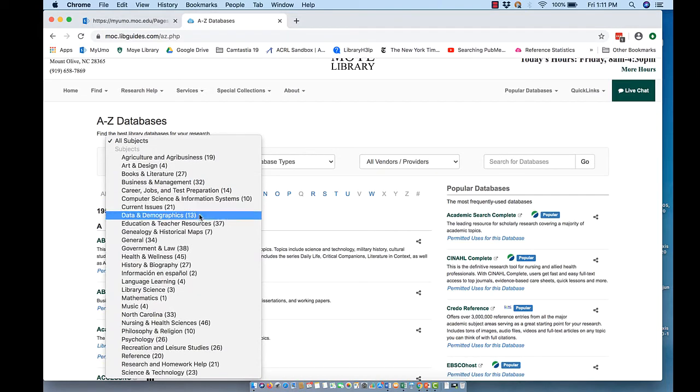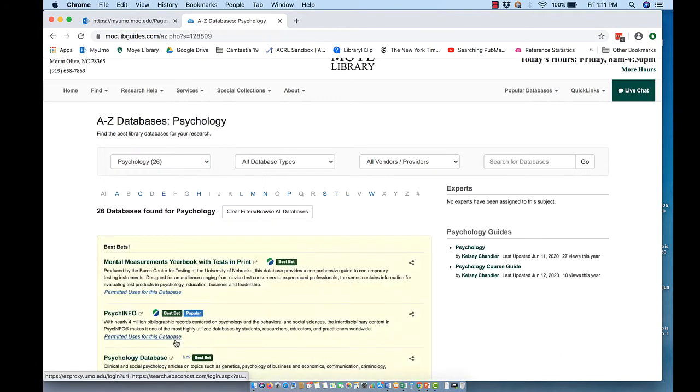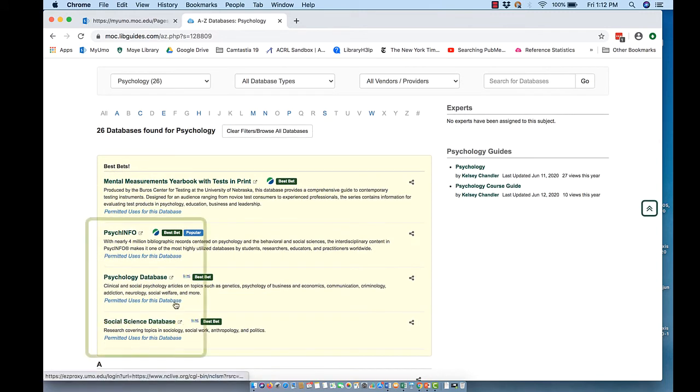When we get to this A to Z database page, we're going to use the drop-down All Subjects box and choose Psychology. Now there are 26 databases that we have indicated could help you finding psychology information, but not all of them are going to get you scholarly peer-reviewed articles. The three I would recommend to you are PsycInfo, Psychology Database, and Social Science Database.